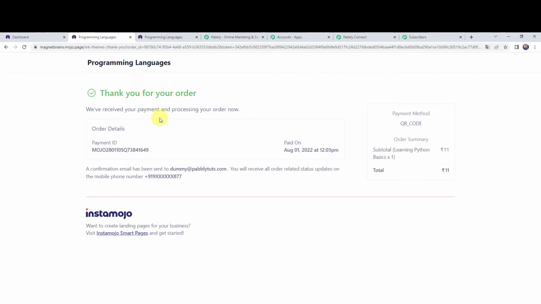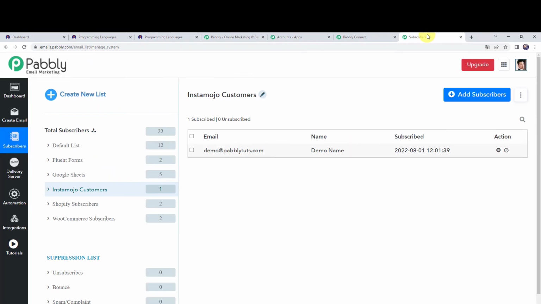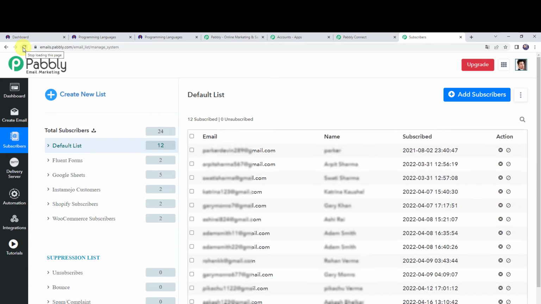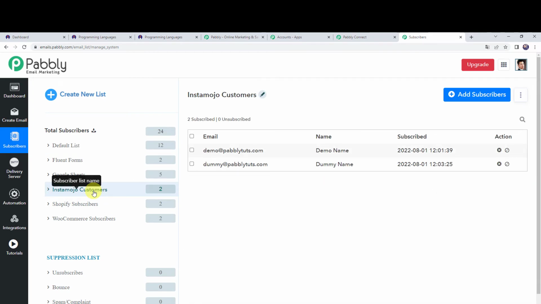Now we need to check whether our dummy customer is added in our Pabbly email marketing subscriber list or not. So let's move to our Pabbly email marketing account. We have to just refresh it. Okay, and now we can see the Instamojo customer list is added. The subscriber count is 2 over here. Let's open it, and here we can see that our dummy customer is added. We can find his name as well as his email address. And in this way, our integration is perfectly working fine.